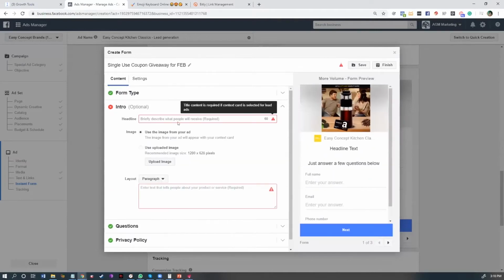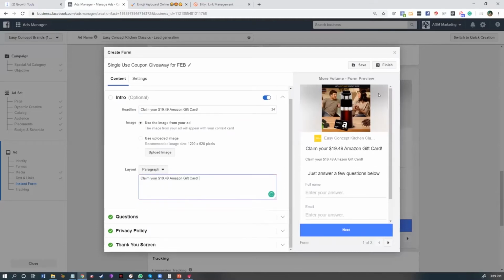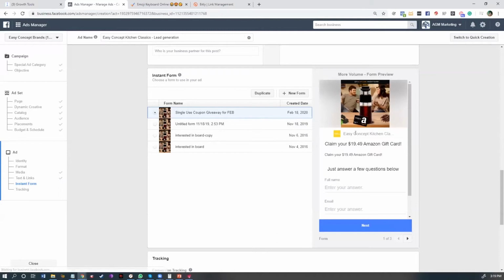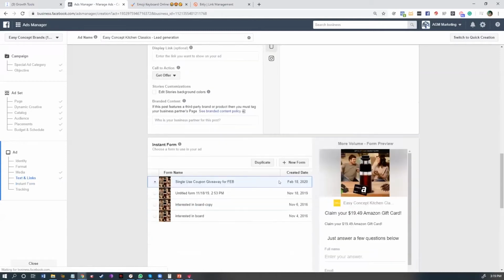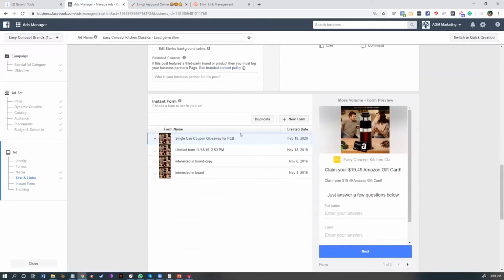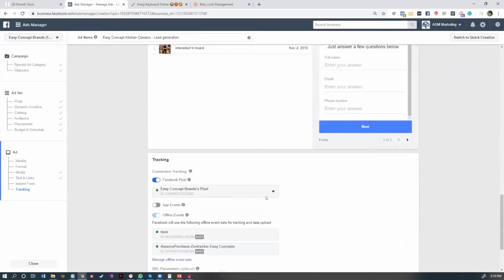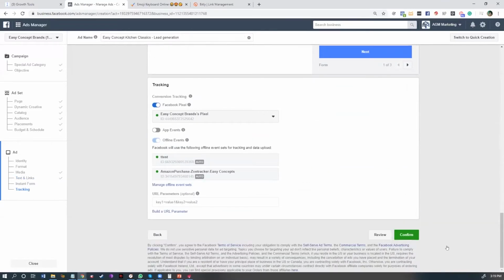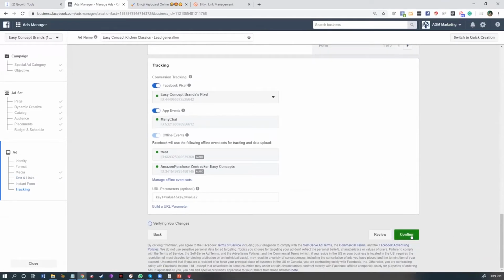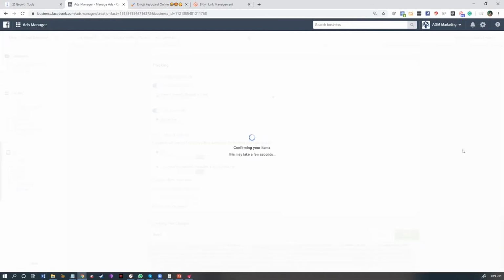Oh, I actually have to add an intro. And I'll use that one still. So save and finished. All right, as soon as you have saved and completed your lead form, all that's left is turning on your pixels. Make sure that they are always turned on and click on confirm.